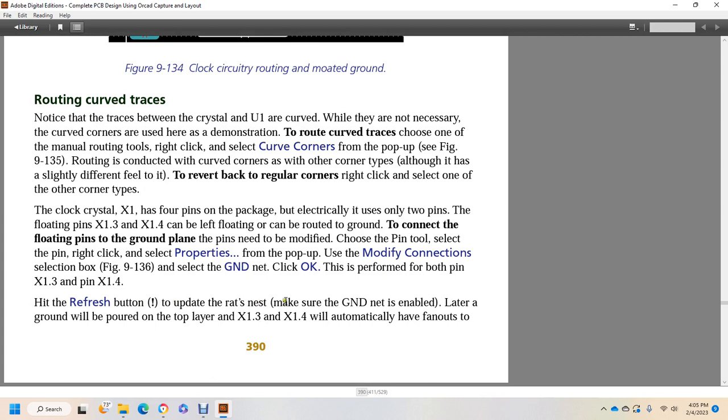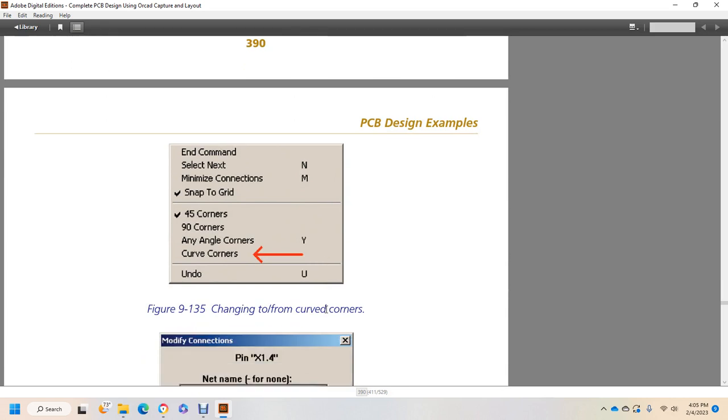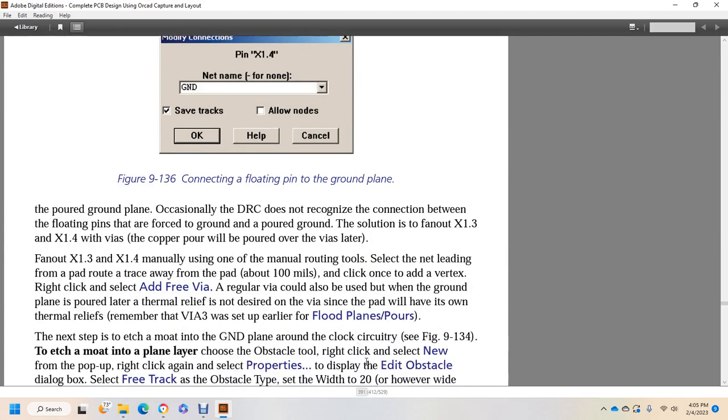Exclamation point, update the rat's nest, make sure the ground is not enabled. Later, the ground will be poured onto the top layer. X1 pin 3 and X1 pin 4 will automatically have fan outs. Figure 9135, changing to and from curved corners. Figure 9136, connect floating pin to the ground plane.